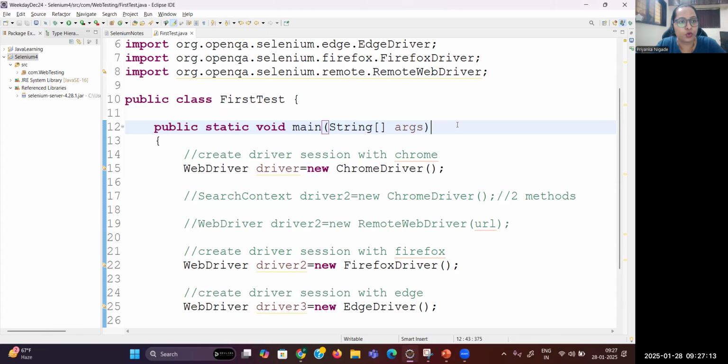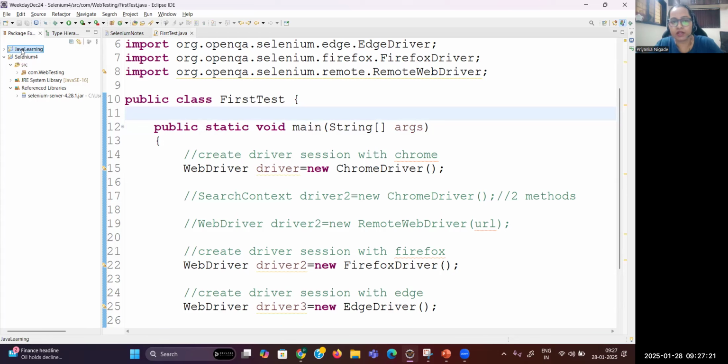Tomorrow, I will show you how to create a Maven project and how to do the setup. So you can follow the session. I will be uploading today's Java learning project on GitHub, where you can find Selenium notes and just follow the steps and complete your setup for Java. Just try this. Fine.